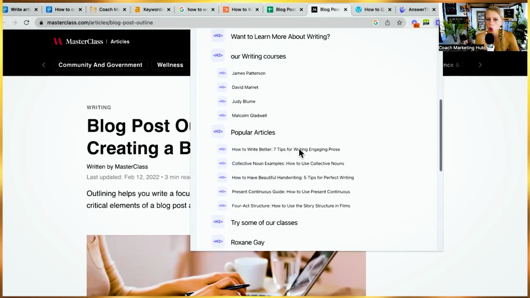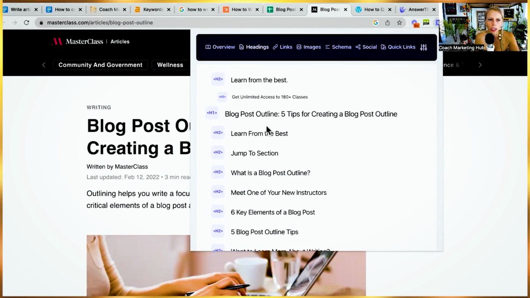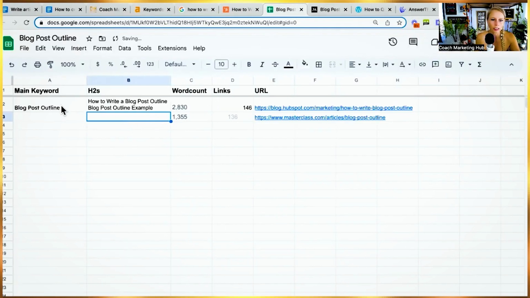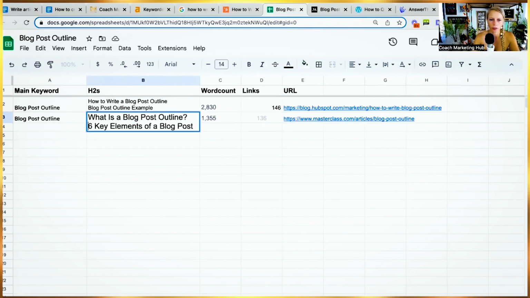So again, this looks like it will be really easy for us to rank because they're not really specializing on blogging. They're more specializing on looking to sell their writing class, right? So their H1 is blog post outline, which is the main keyword, right? What's a blog post outline? Let's do that here. 6 key elements of a blog post. Take that too, put that here.